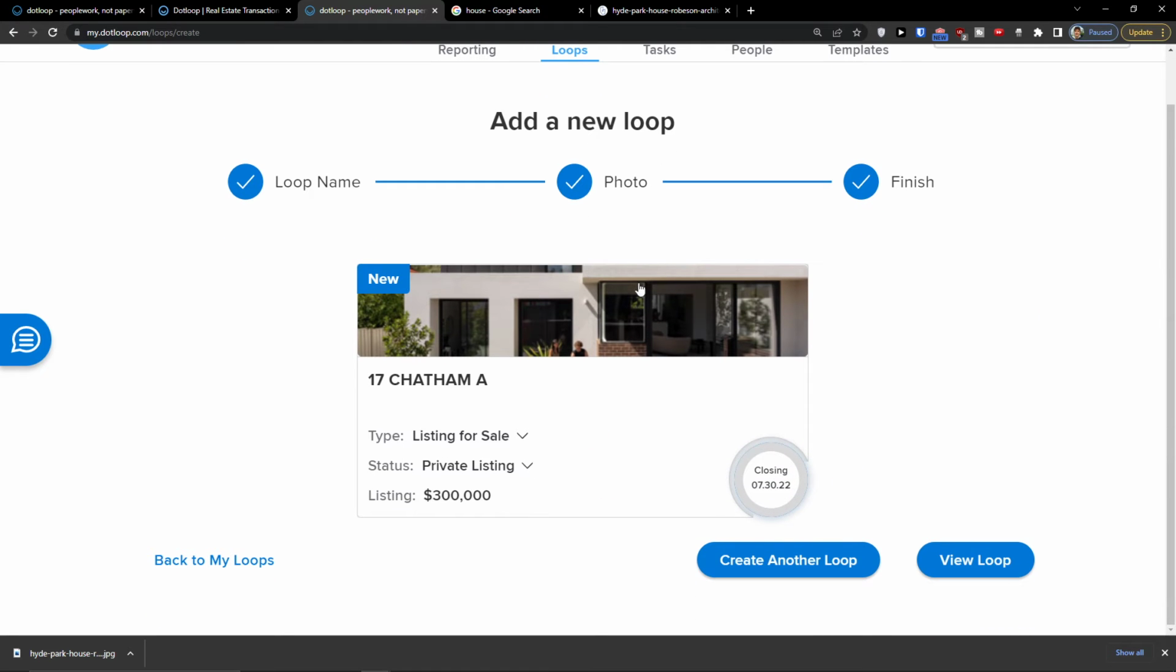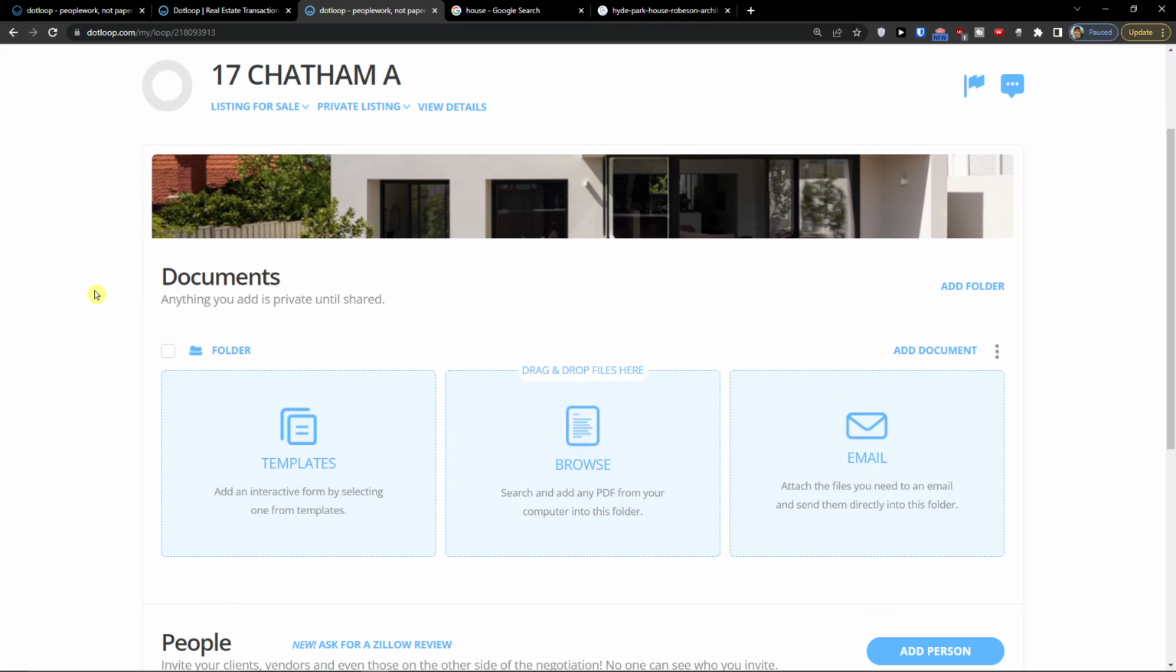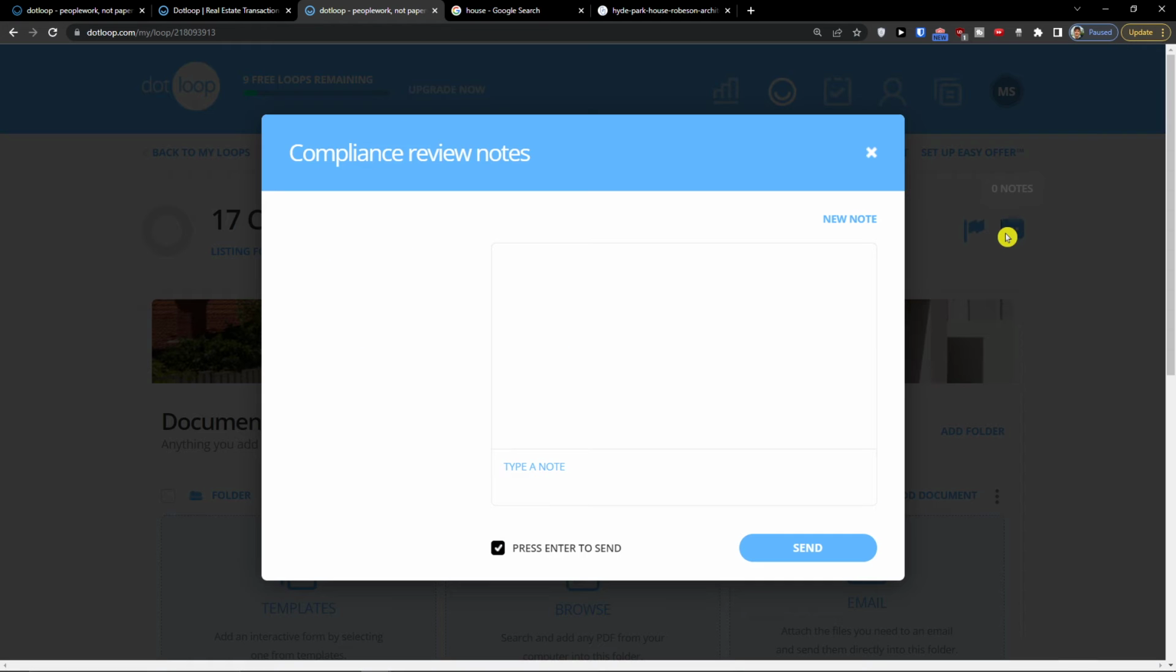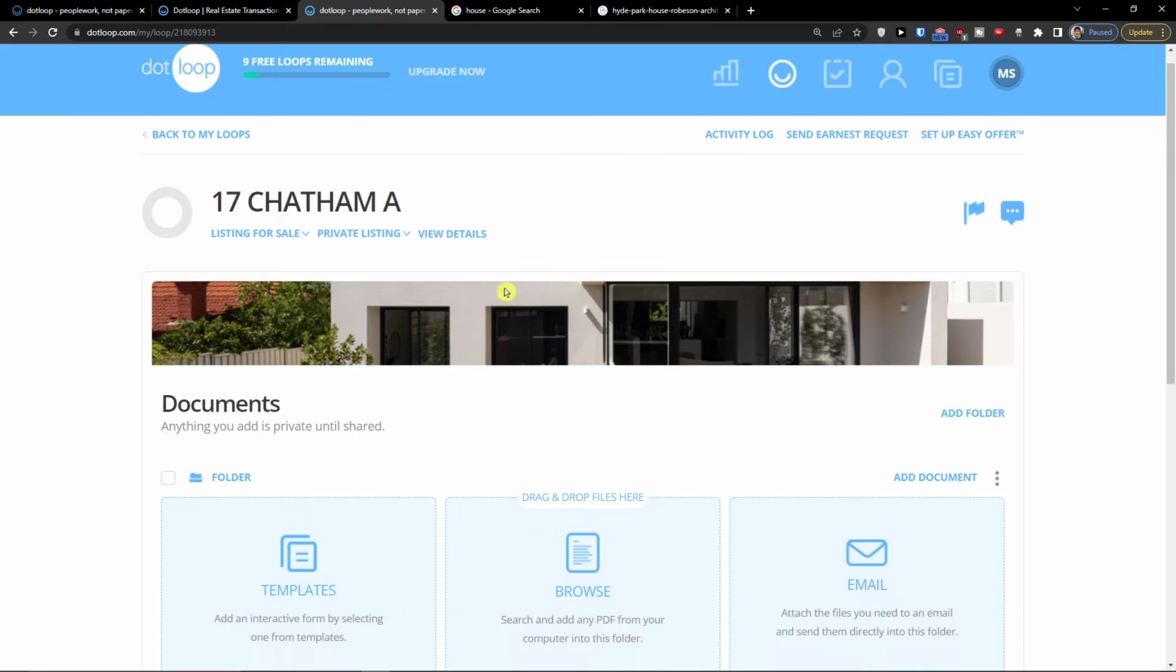And then what I can do when I have my own loop, I can view the loop on the bottom right. Here, what I can see. So this is one of my loops. First, you see that it's listing for sale. Of course, you can always change everything you see here. If it's a private listing, then on the right, you can see notifications or notes that you added to your loop. And you can simply add a note.